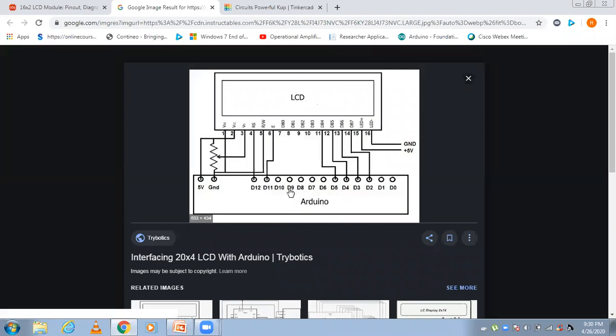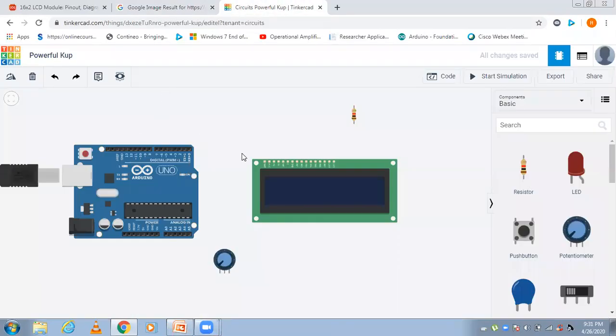We'll check this. What are the points that should be connected from the LCD to the Arduino board? The first pin will be connected to the ground terminal, VSS. So this is the ground terminal. Check it here. Ground terminal.